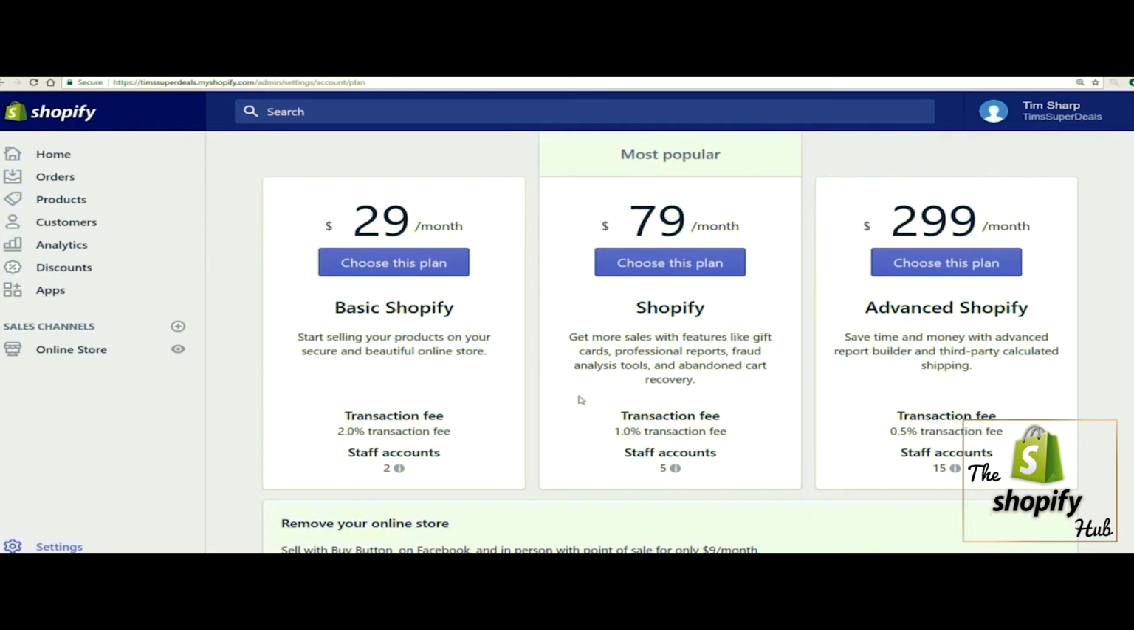Now, apart from the obvious price difference, the main difference really is this transaction fee down here. You see 2% for the $29 per month, and you see 1% for the $79 per month. So the transaction fee is simply Shopify's fee for products that you sell on your site. So if you sell something for $100, in this case, they're going to take $2. And if you sell something for $100 over here, they're going to be taking $1.